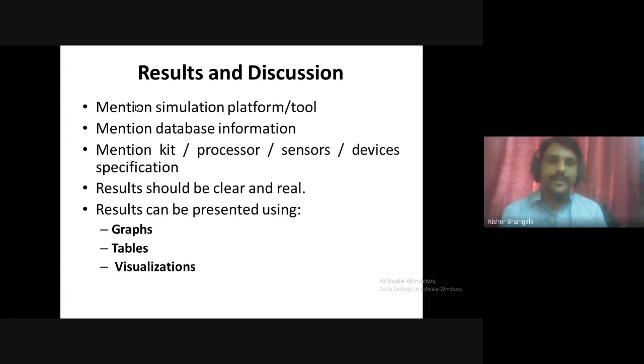Then if you are using a machine learning or deep learning technique or image processing, you will need a database. If you are using a database, then mention the database information and also cite the main website of the database. Then we will mention the kit, processor, sensor, and device specifications. We'll make a tabular column, a table.